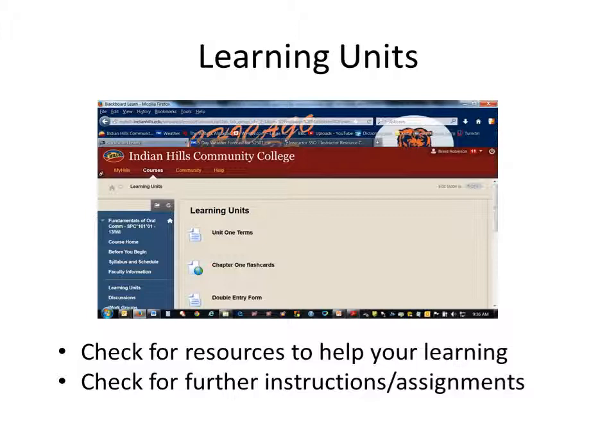So there's some help on the way. There's some help in the learning units that can get you through the quizzes and get you through this course. And I will continue to post flashcards and lists of terms under learning units along with some assignments along the way.